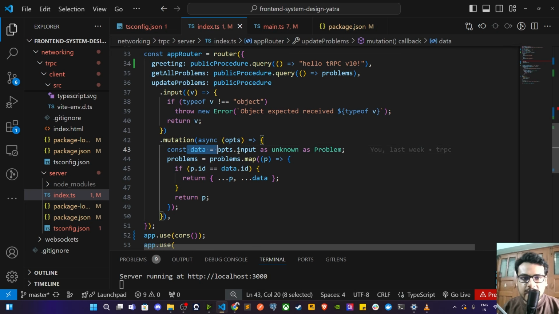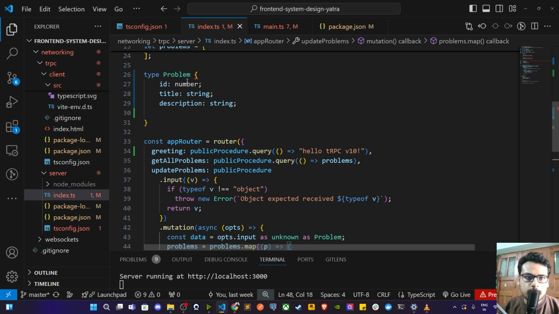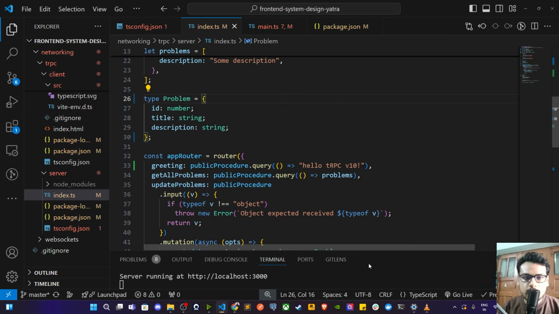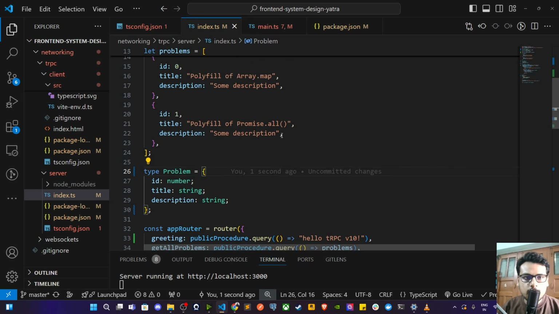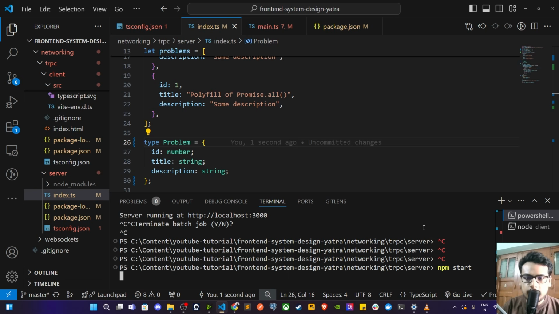So we get the data over here as options.input. And again, this is the same logic which we have done in the REST APIs. We iterate over the map of the problems, and if the ID matches, we update the particular object. Otherwise, we return the object as it is. This was the basic mutation. And yeah, an equal to was expected. This is fixed. And we can rerun our server again.